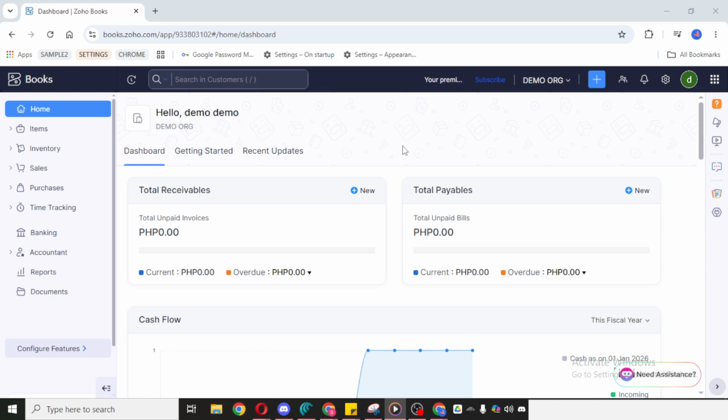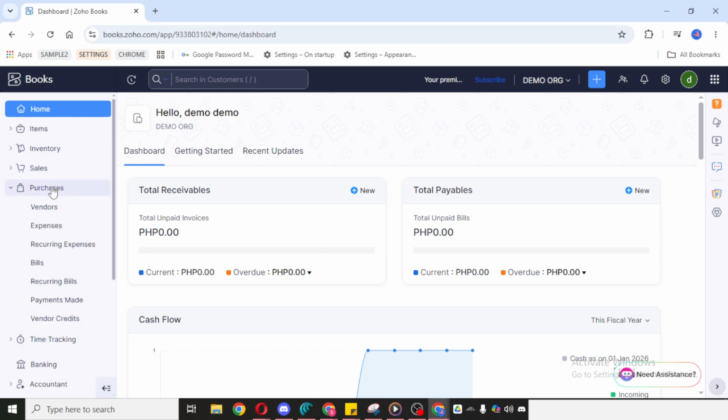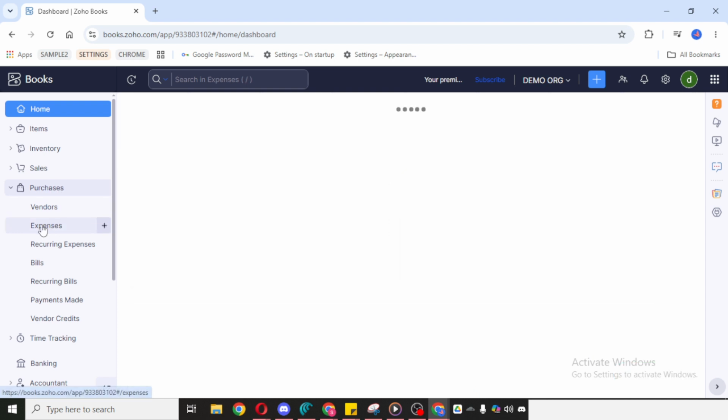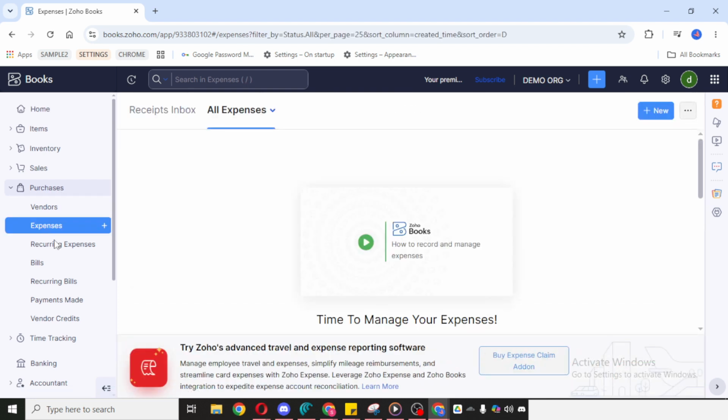From the main menu, click on Purchases. This section is where Zoho Books groups together all the records related to money your business spends. Inside the Purchases area, click on Expenses. Here, you'll be able to see previously recorded expenses and manage new ones as needed.